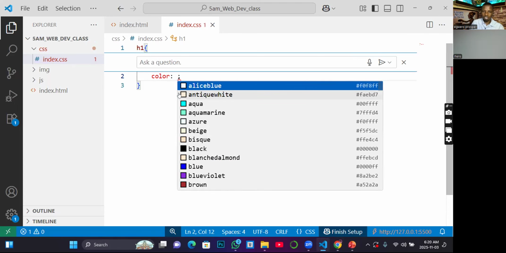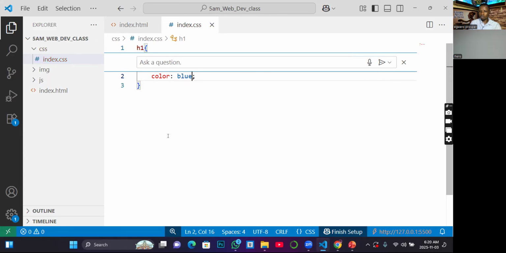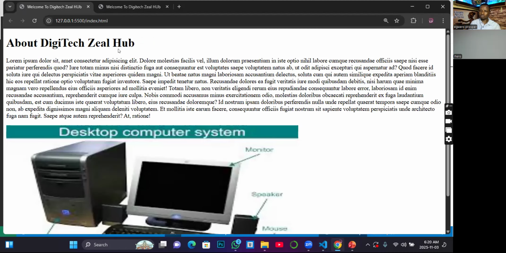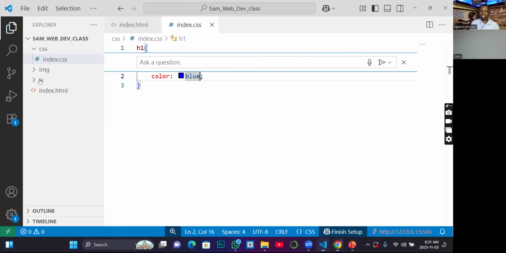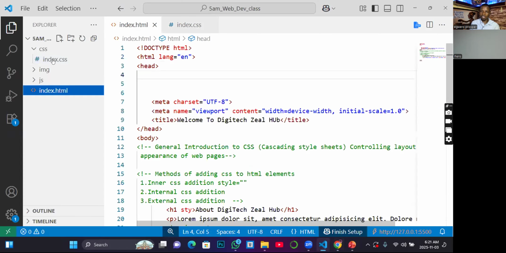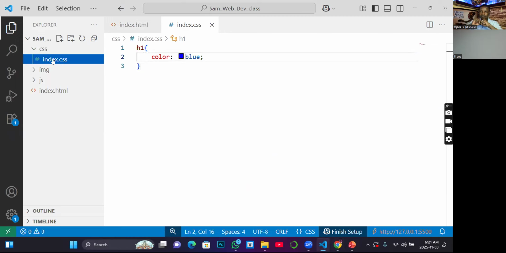And then let's say the same blue. So if I go to the front end now, you will notice that nothing has happened. Are you with me? Yes, sir. Now, the reason why nothing has happened is that at the moment, this file and this file are not connected.